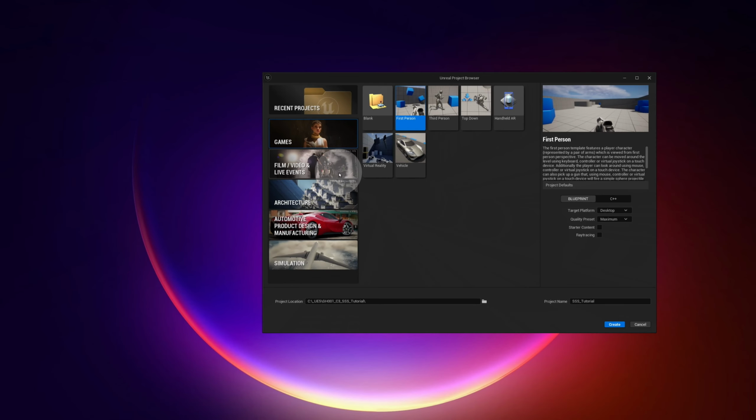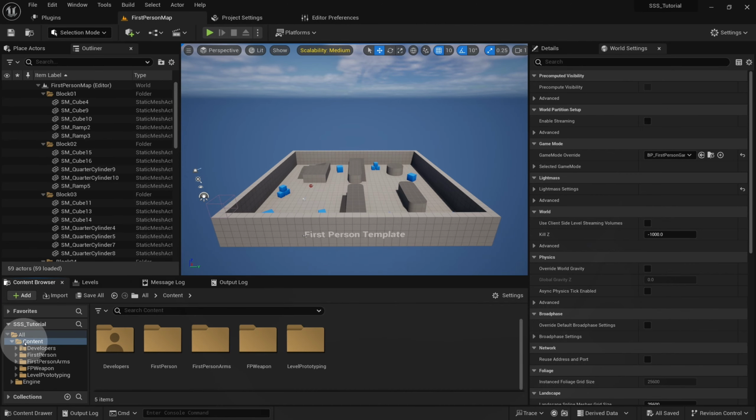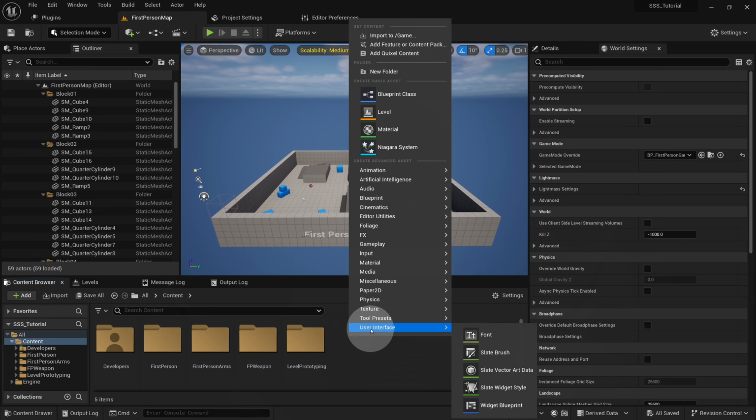Okay, let's get started. First, when creating a project, we need to choose the game's category and then select the first-person template. Make sure your settings are as shown, and then create the project. After opening your project, you will see a screen like this. We need to create a UI layer for your score system first.